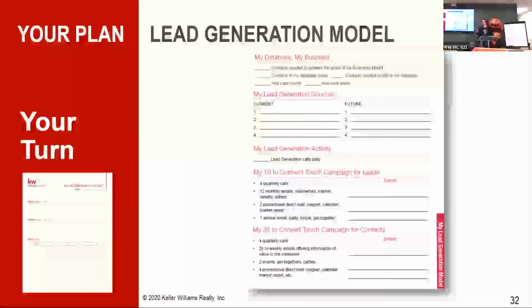Right. So just thinking through, what combination could you do from face-to-face, prospecting, and marketing? Okay, and then jot down your current and future lead sources, your activity, and your touch campaigns. And then just flip over now to page 4.23. And this is actually your business plan.